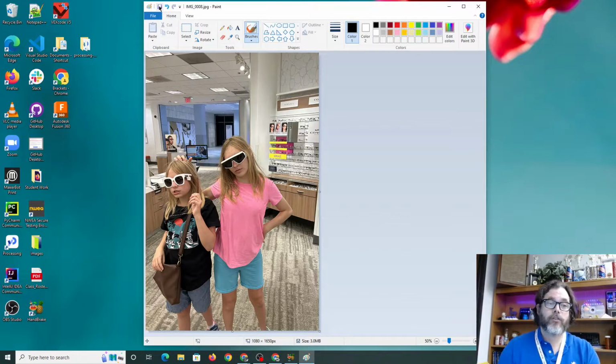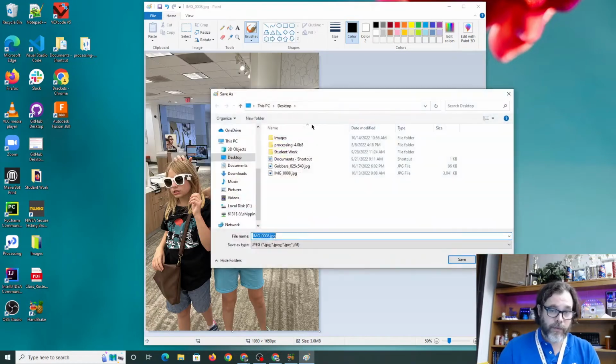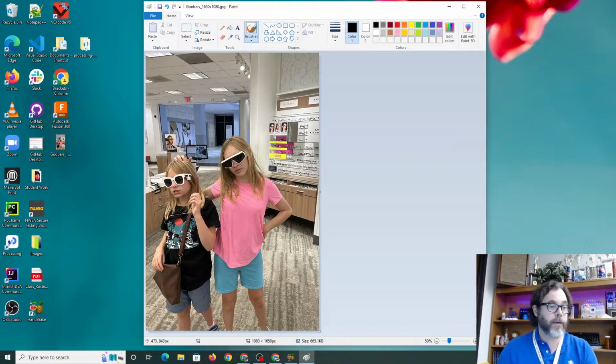Cool. I do not want to hit save because I do not want to get rid of my original image. So I'm going to do File, Save As, and I'm going to give this a meaningful name. I'm going to call this 1650 by 1080. And then we're going to save it as a JPEG. Okay. Boom. Saved as a JPEG. Here we have it over here.